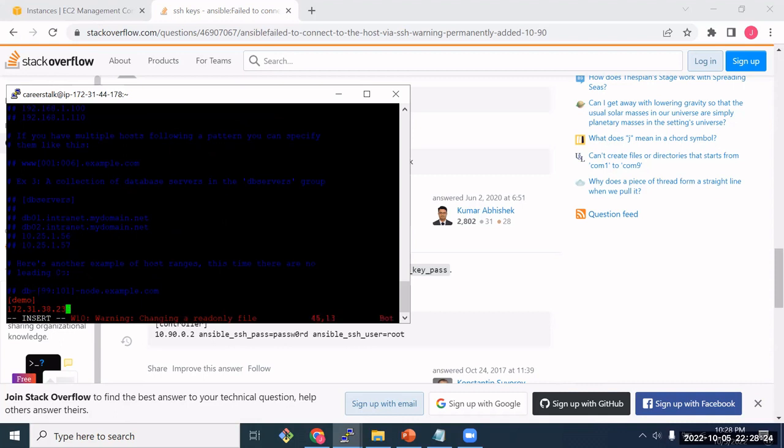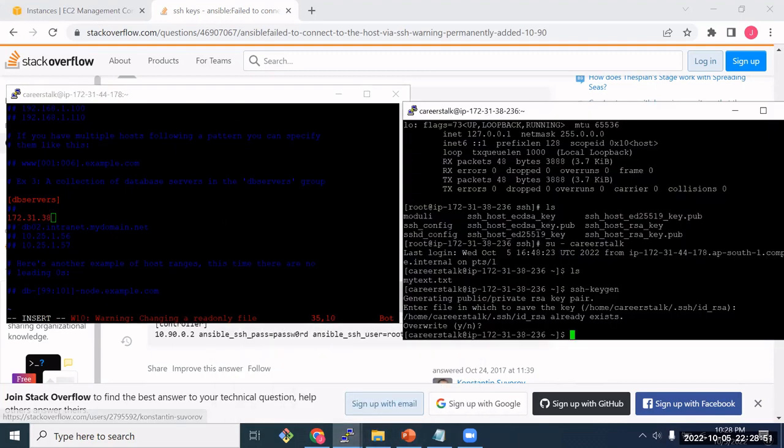Okay, let me do one thing. Instead of creating this, let me use any existing DB servers. And here I'll mention the private IP address. So what was the private IP address? 172.31.38.236. Skip public queue. Okay, skip.